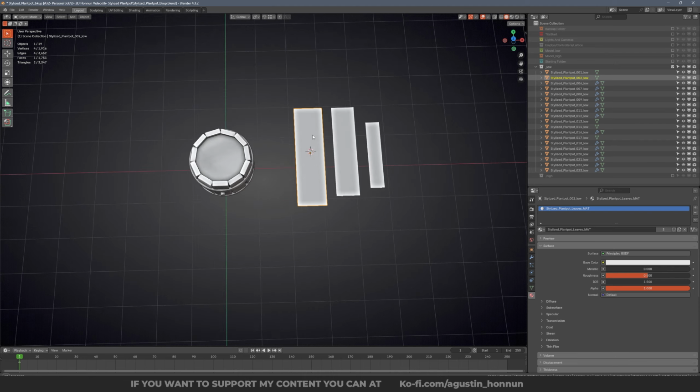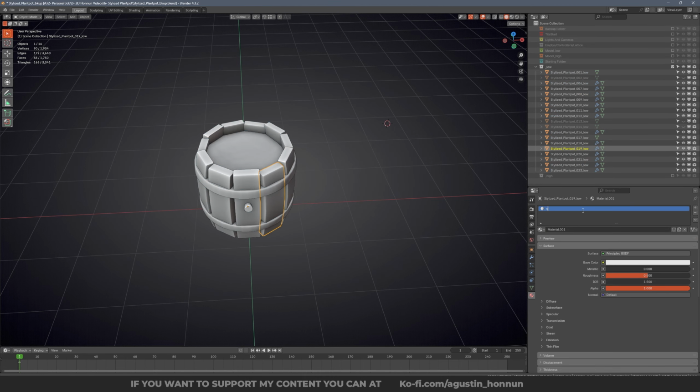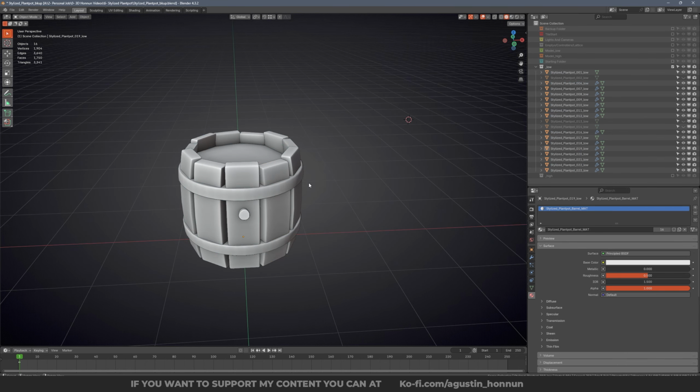Okay, now for the rest, I'm going to be using another material, which will be called Stylized plant pot barrel matte, and select everything and link materials with Ctrl L.